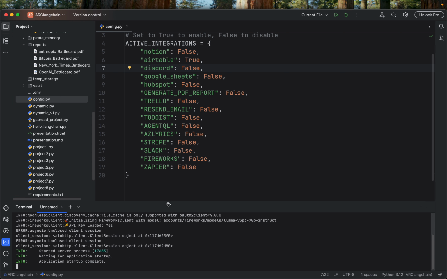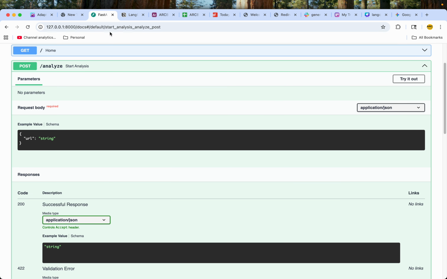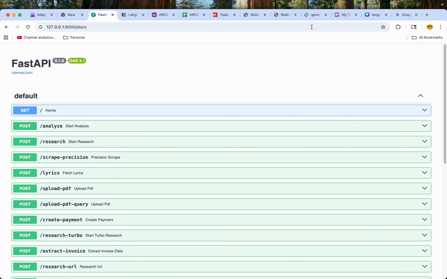All right, I'm running FastAPI for all the APIs and endpoints. Everything is written on top of Langchain. So this is essentially an AI agent built on top of Langchain. So let's go ahead and launch the Swagger endpoints. These are coming as part of the FastAPI.